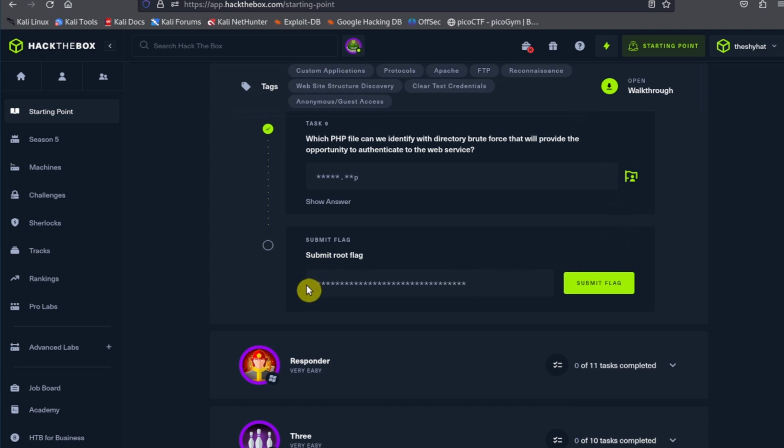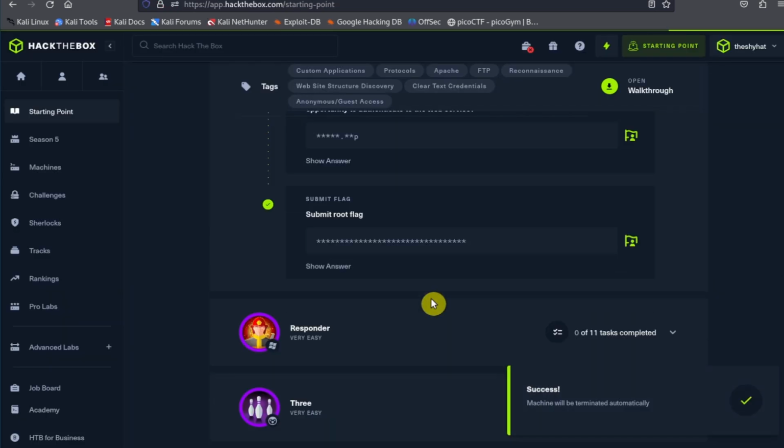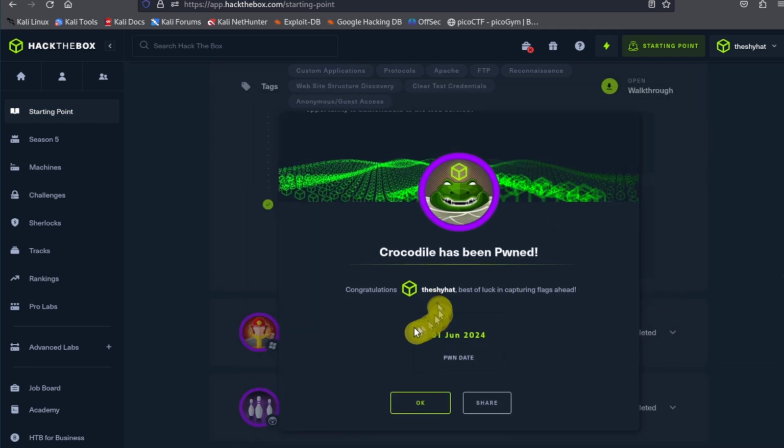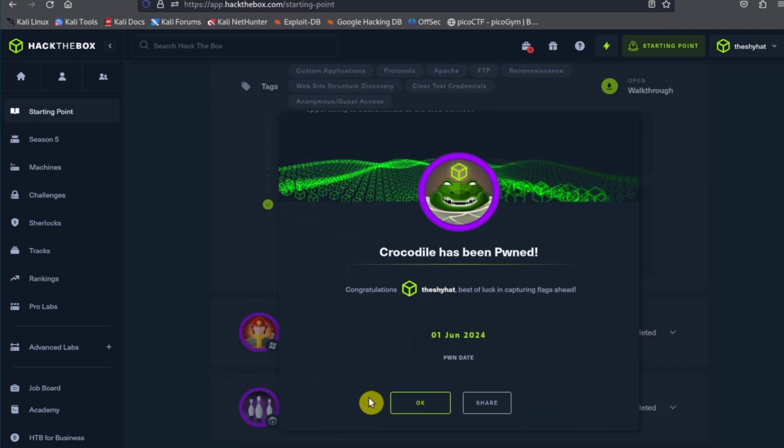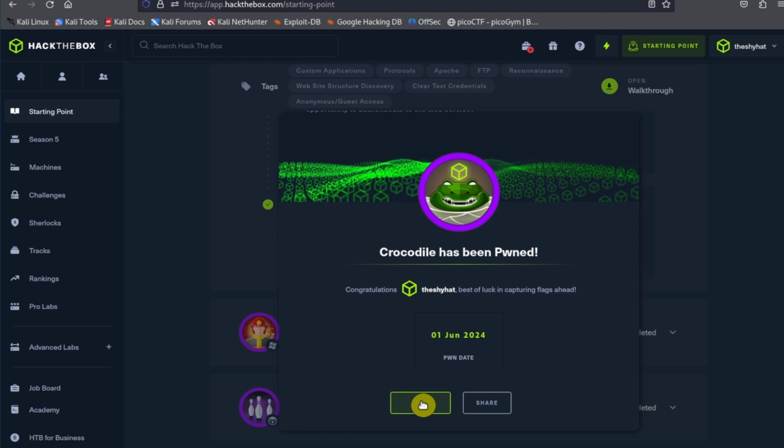Okay, so the last thing we need to do is we need to submit the root flag, which we found after we logged into the web app. And it is done. Okay, so it says, we get this message over here, Crocodile has been pwned, and we are finished.